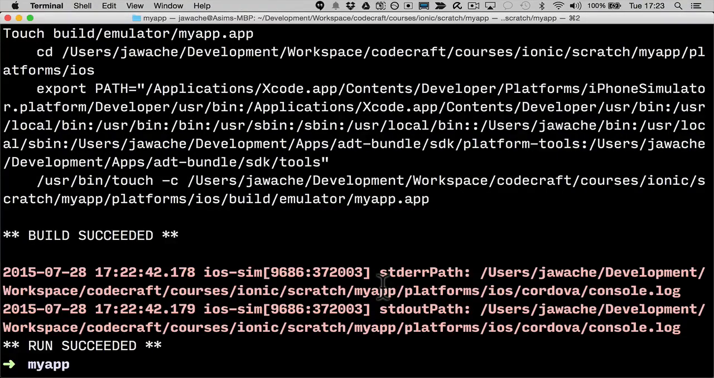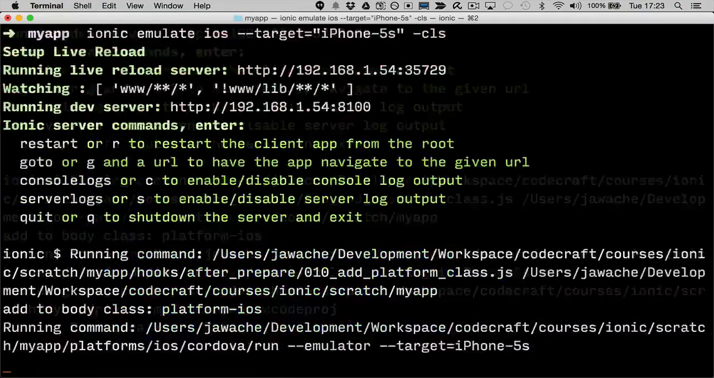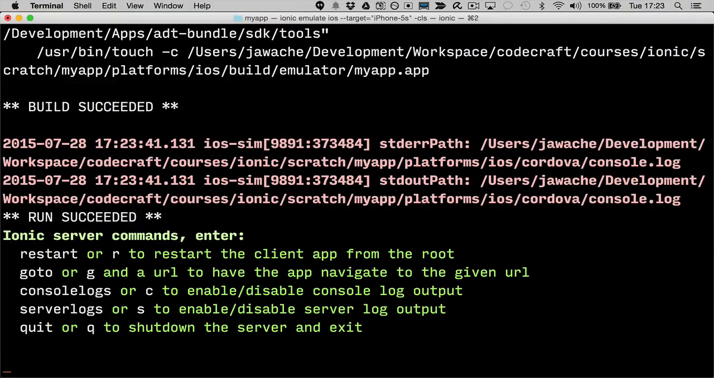So just the same as we were running the application in the web browser, we had a live reload function. With Ionic, we still get that cool live reload functionality even if we're running on an emulator or on a device. So just the same, we just type the normal emulate command, and at the end of it, I'm typing -cls. C stands for mirroring the console logs onto the terminal. L stands for live reload, and S stands for showing the server logs on the terminal as well.